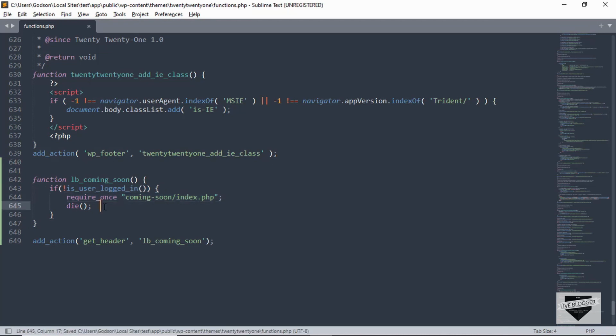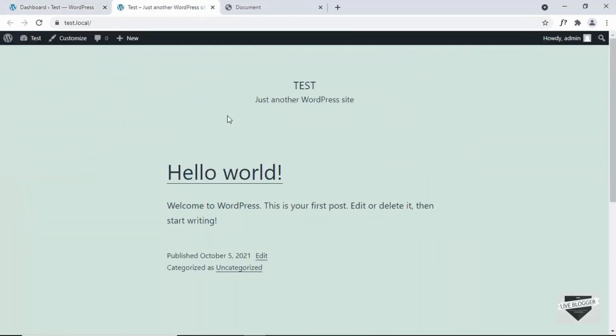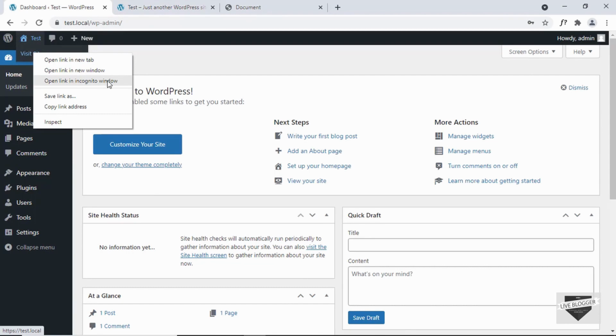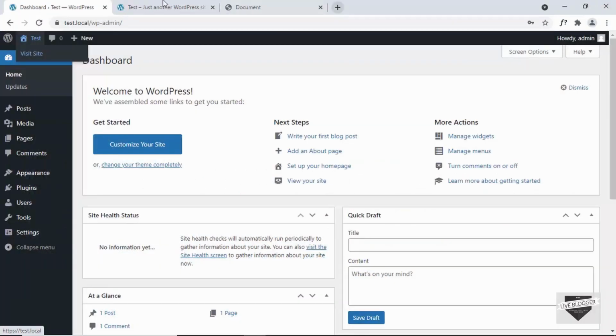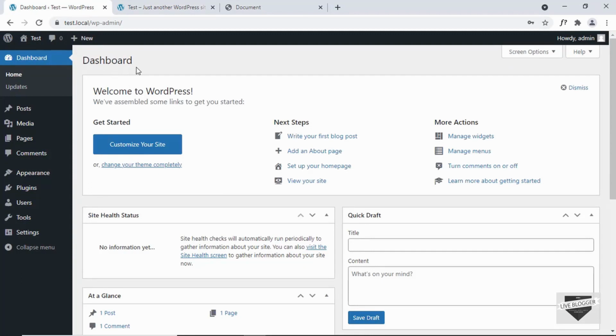Alright, now let's save this and let's go back to our website and open it. I'll just click on visit site, and here we can see that our regular pages are displayed. But if I open this website in an incognito window, so I'll right click over here and click on open link in incognito window, now we can see that the coming soon page is displayed. So whenever someone visits your page, this page will be displayed, but for you the regular pages will be displayed, so that you can go ahead and customize your website. So that's basically how you can add a coming soon page to your WordPress website without using any plugin.